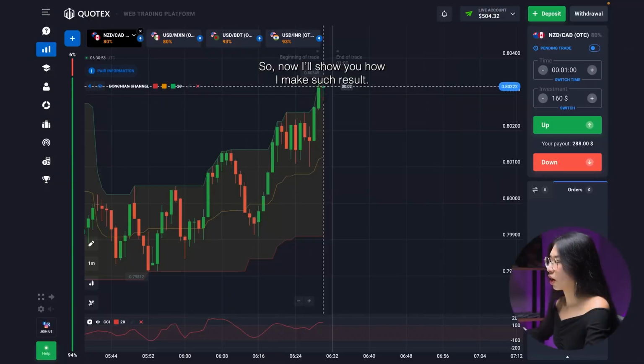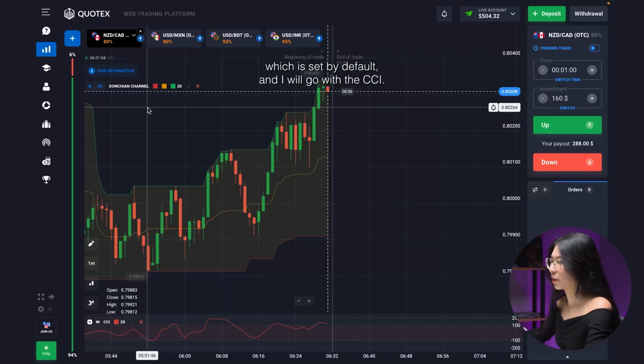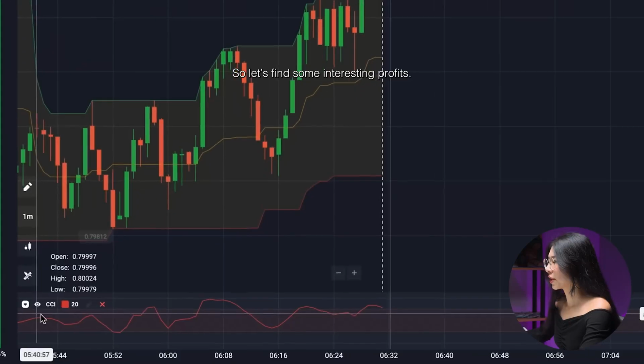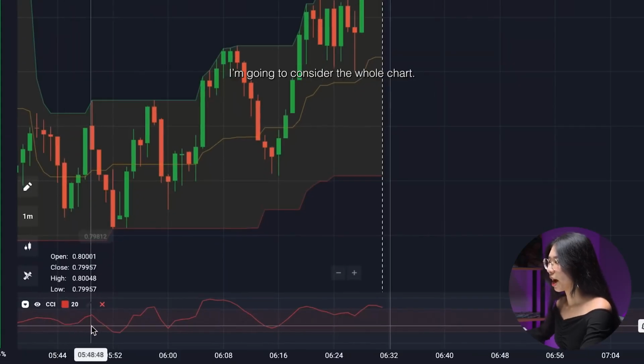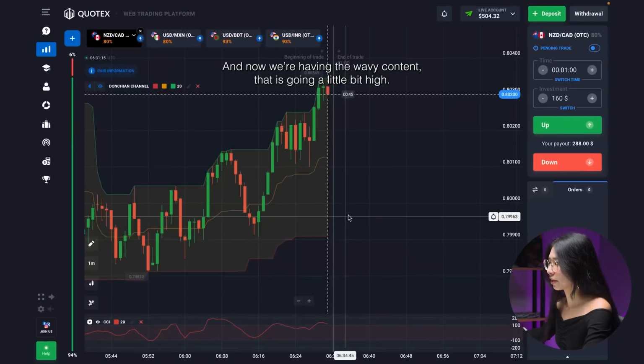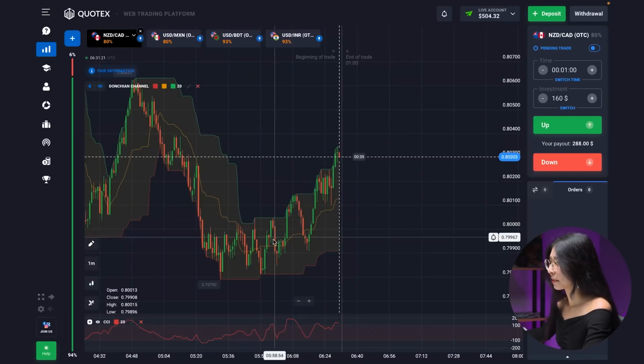So now I'll show you how I make such a result. First of all, I'm going with my Donchian channel over a period of 20, which is set by default, and I will add the CCI. So let's find some interesting profits. I'm going to consider the whole chart, and now I have the wavy content, the wavy content that is going a little bit high.